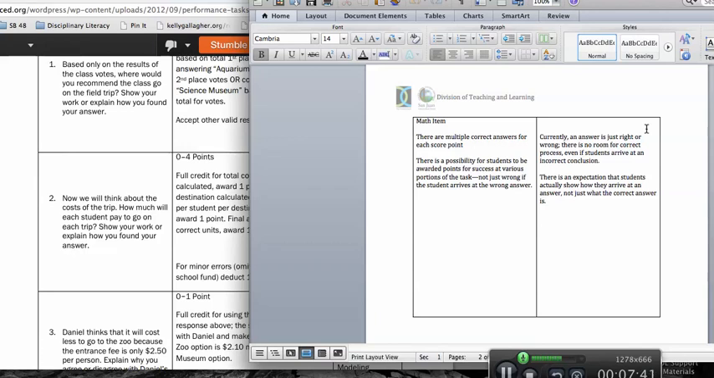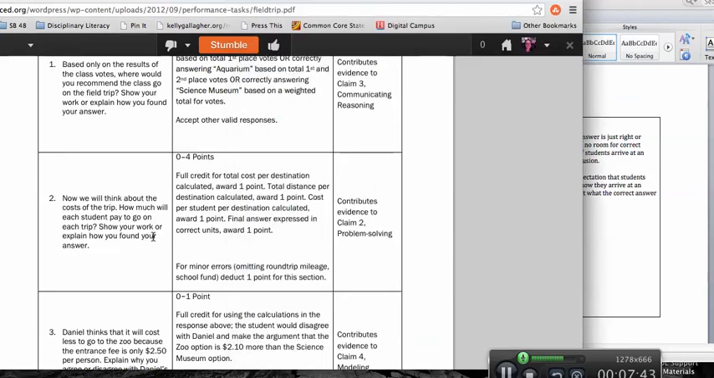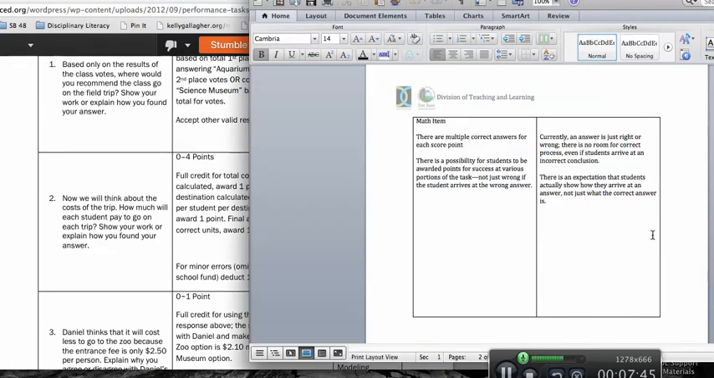There's also an expectation in this performance task and in the scoring guide that students actually express how they arrived at an answer. It's not enough just to get the right answer. They also have to be able to articulate how that happened.